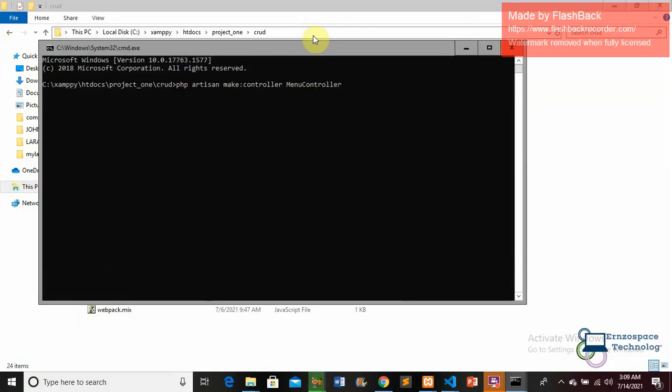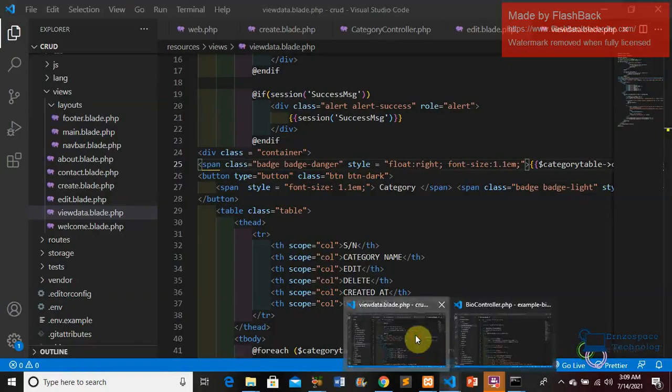This one will handle everything about menu. So menu controller, I want to put a resource, so I'll just come here and say resource, and I press enter. So you can see controller created successfully. So let's go to our VS Code to see if the controller was created successfully for us.